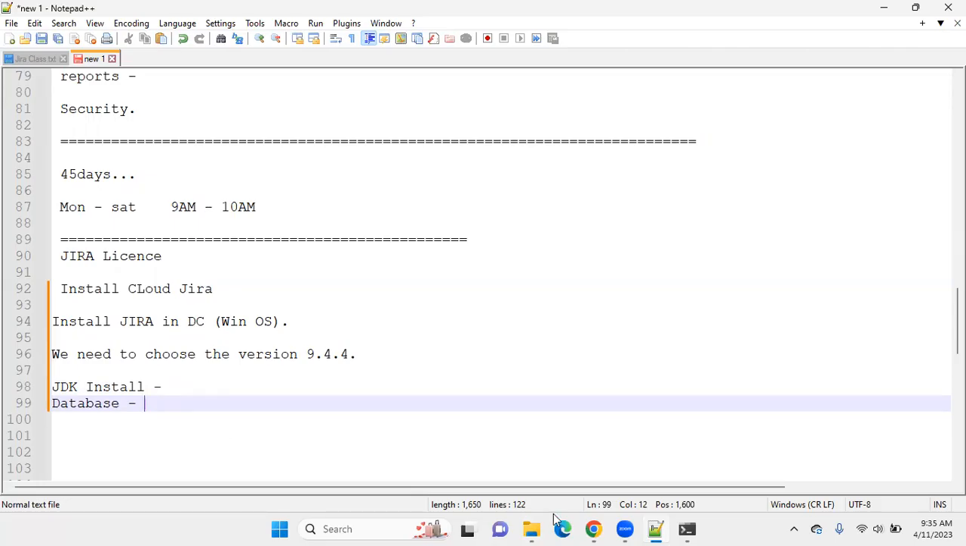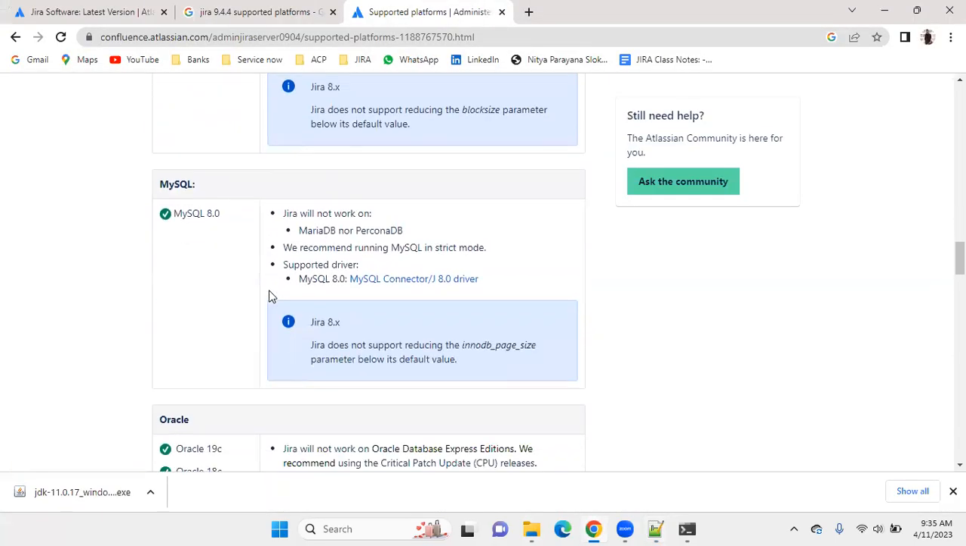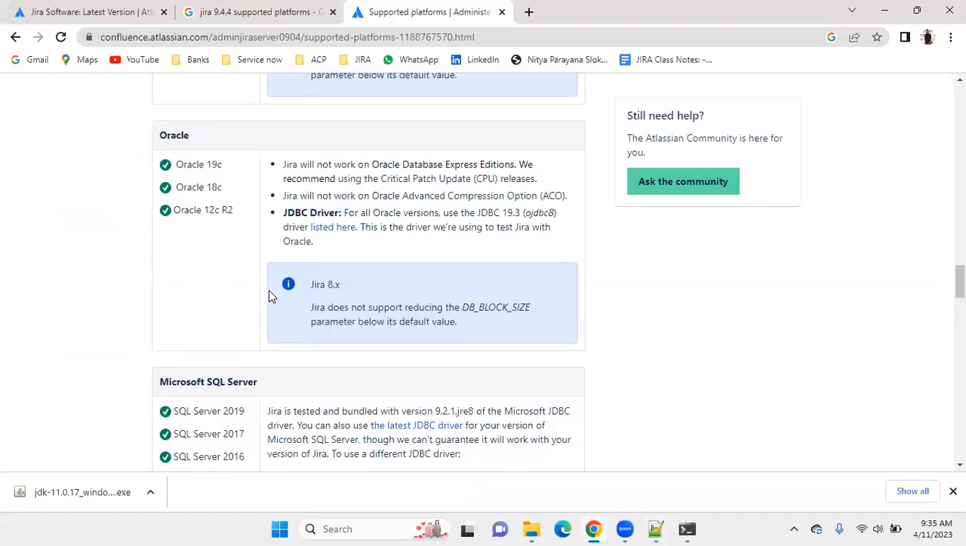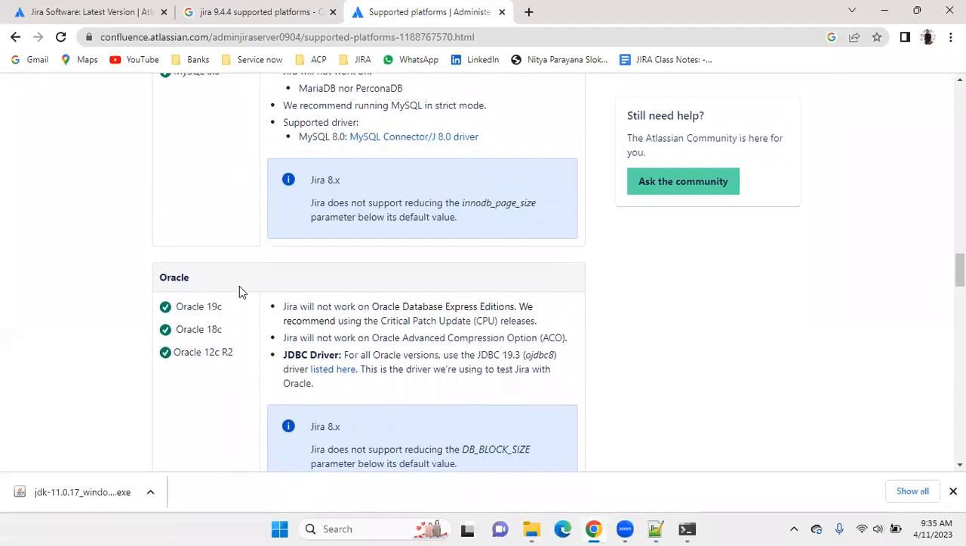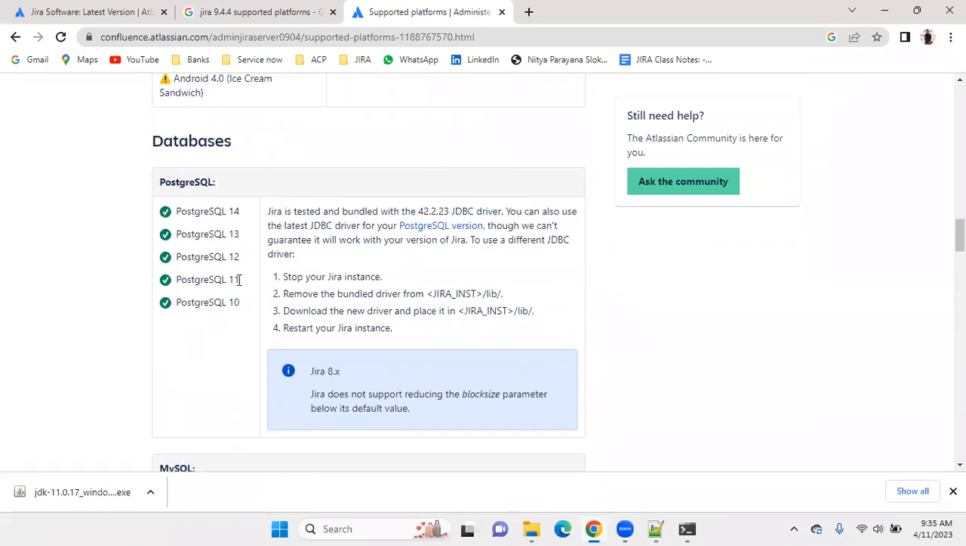I can't show you everything like PostgreSQL, MySQL, Oracle, so I'll pick one here. For example, PostgreSQL. I'll tell you how to install it and how to use it for Jira itself, so that you will understand. Suppose your organization doesn't have one, you can tell your manager that you also worked on PostgreSQL earlier and can install it. PostgreSQL 10, 11, 12, 13, 14, we can install.